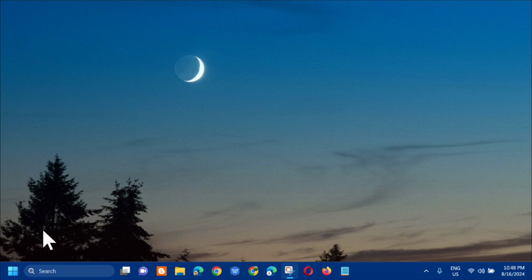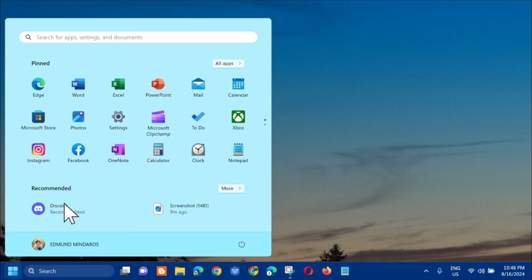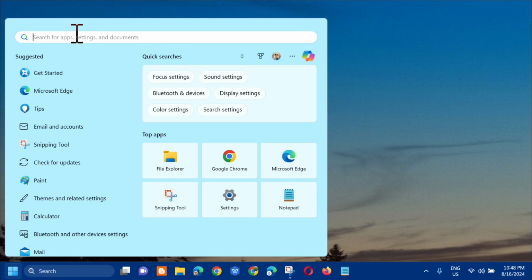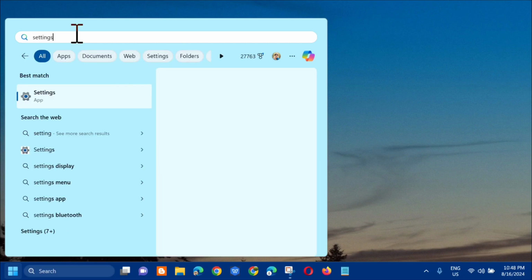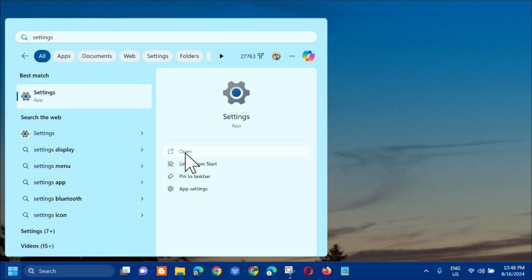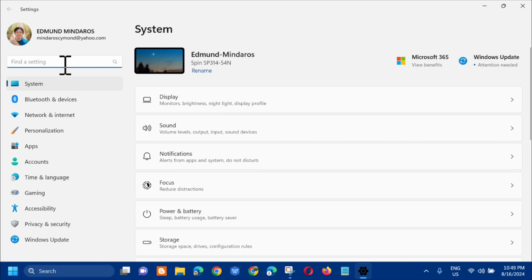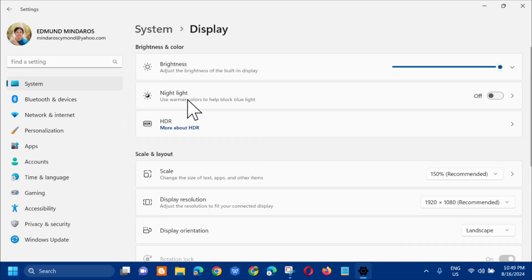So all you have to do is open up the search menu. And then dito sa search for apps, type mo lang dito yung settings. And then click mo lang dito yung open. And then dito sa left side menu, kailangan mo lang iselect dito yung system. And then dito sa right side ay kailangan mo lang iselect dito yung display. So i-click mo lang yan.